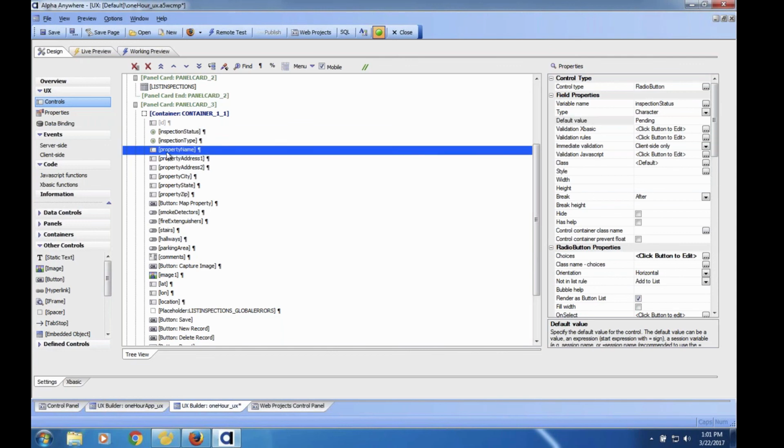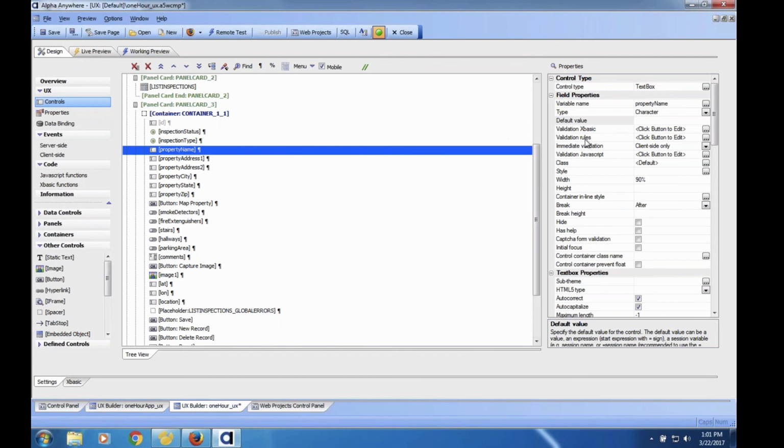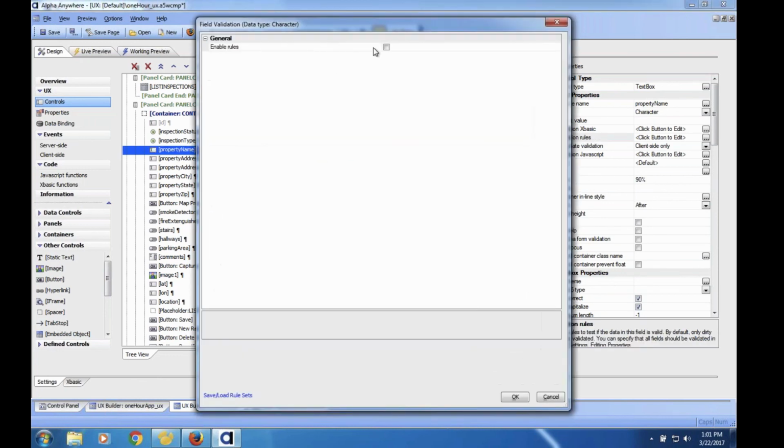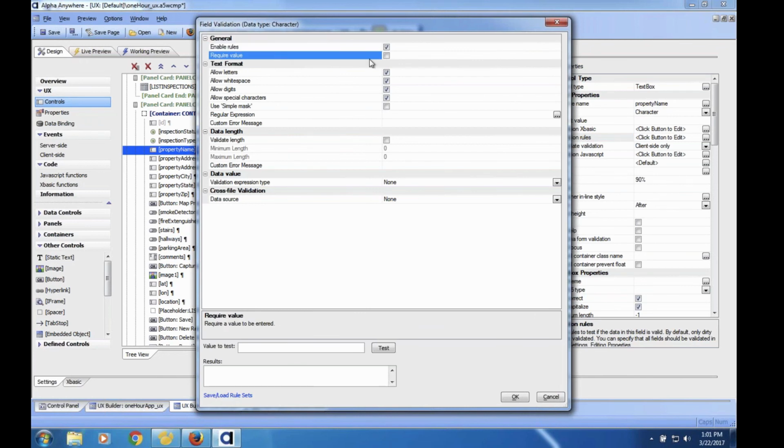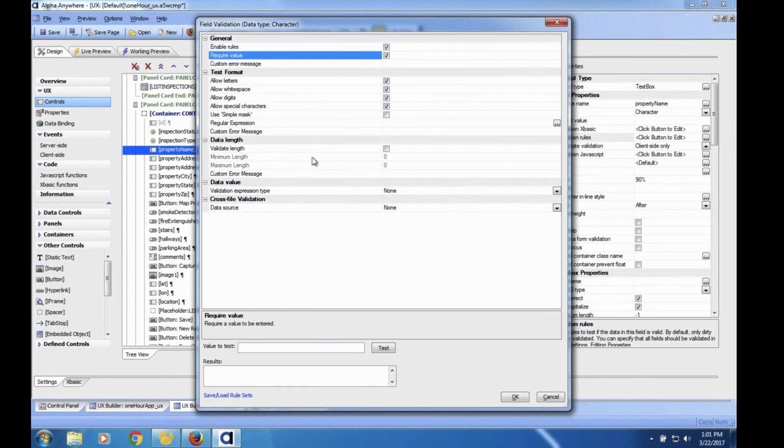The other thing I like to show real quick is that when you have a field here, we have what are called validation rules. So for instance, when someone's putting in new data, I always want them to put a property name. I don't want them to be able to save the record if they can't do that. Well, what's great about that is we don't have to write a lot of JavaScript. We can actually go in here to validation rules, say enable rules, and require a value, and then we have a whole bunch of other parameters to say what data can be put in there, how long can it be, etc.